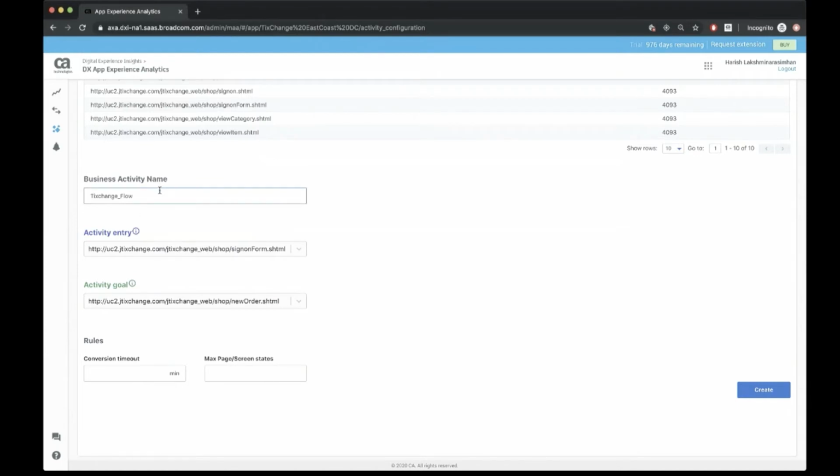Once you have set up the activity name, you have defined your starting goal, which is your activity entry, and the end goal, which is your activity goal. You have two other options here. Now, there are two rules that dictate how the funnel works. The first one is really simple. It says conversion timeout. This typically means how long users spend inside the page before you want to either skip capturing the page or you want to force capture the page.